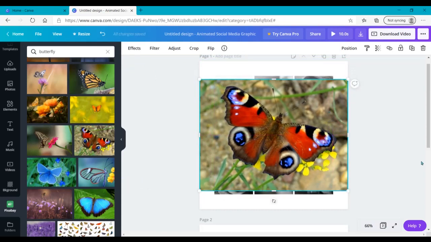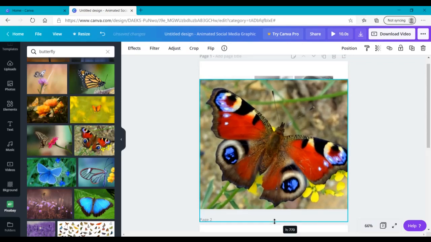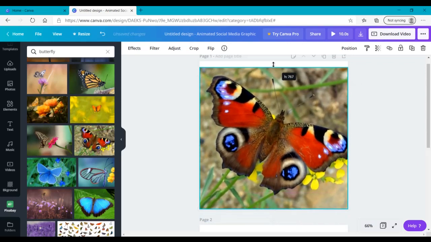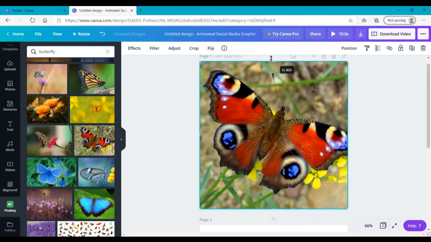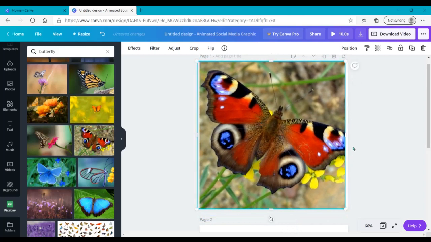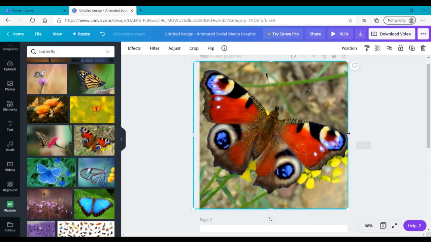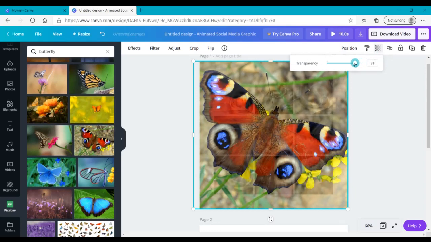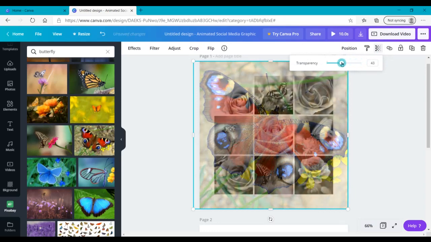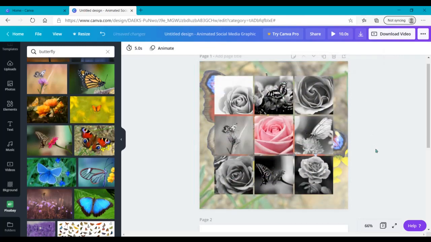Now we want the main theme, let's say, to be this one butterfly, but we also want to see the other images. So you can first just stretch it out the way you want it, adjust it however you want. I think I'm quite happy with this, just for the basics. Then you can press this little thing called transparency, and then you just do the transparency lower or higher. So this allows you to see it.